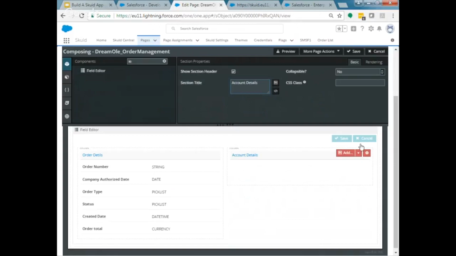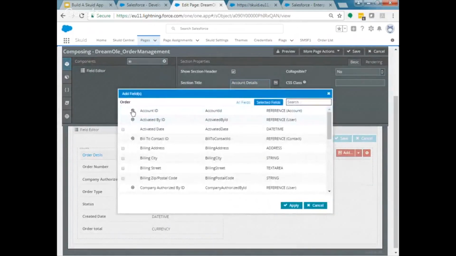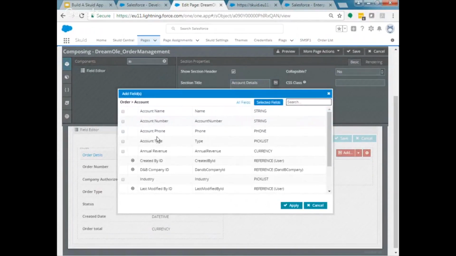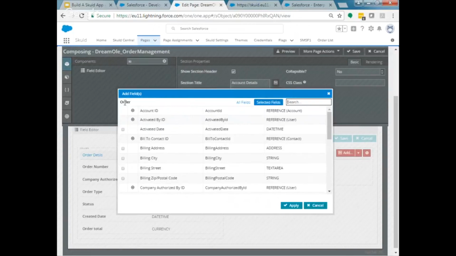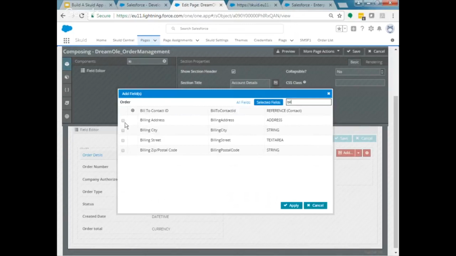And again, we can then just select the model fields. Okay, after these are from the account, so we can drill down into the account, and so we want account name, account type, account phone. Do from there, and then we can go back to order and pull in the billing city and billing zone.